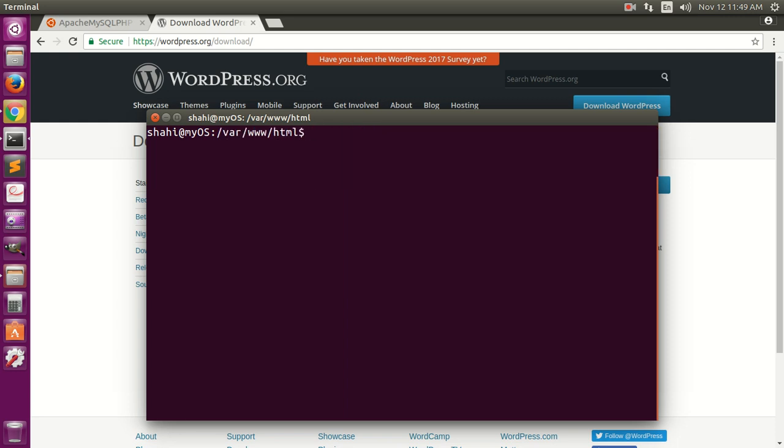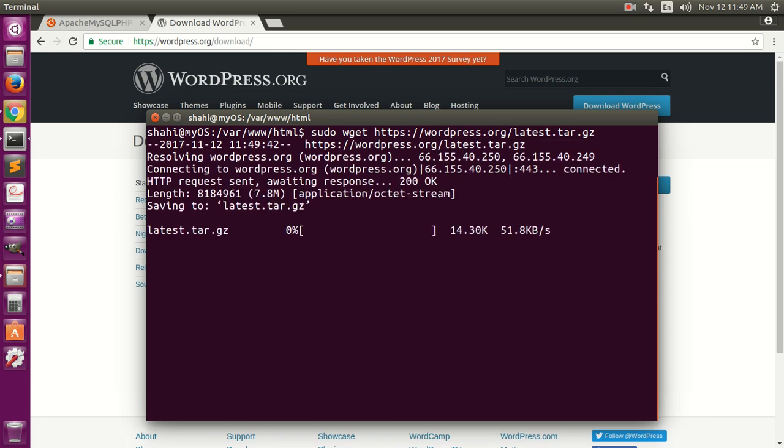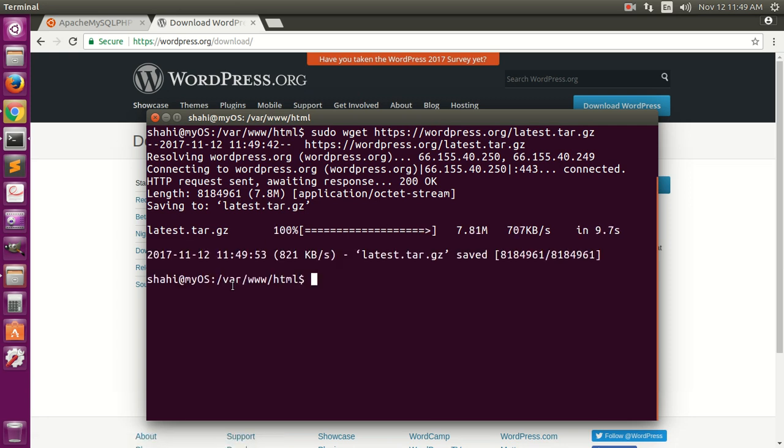Now here, let me clean this screen, and now you simply type sudo wget and then the URL. Okay, so here it is. So it's very simple. You don't have to go to wordpress.org. You simply type this one, https://wordpress.org/latest.tar.gz. Okay, and then press enter. It's connecting and now it's downloading this file, latest.tar.gz. Shouldn't take a long time. I will leave this link in the description area as well, and it's done.